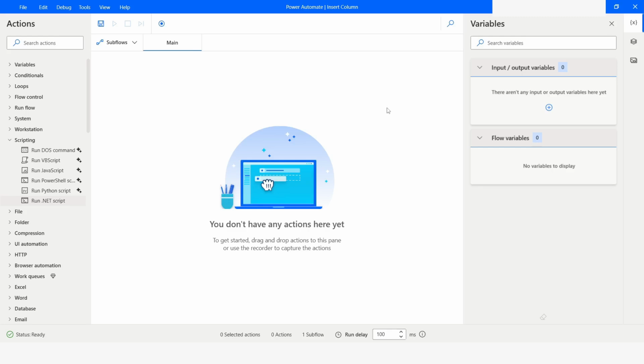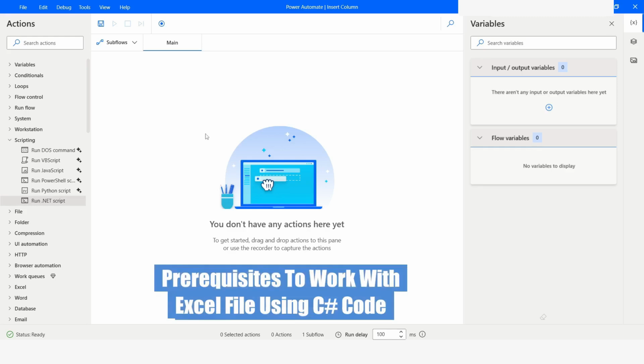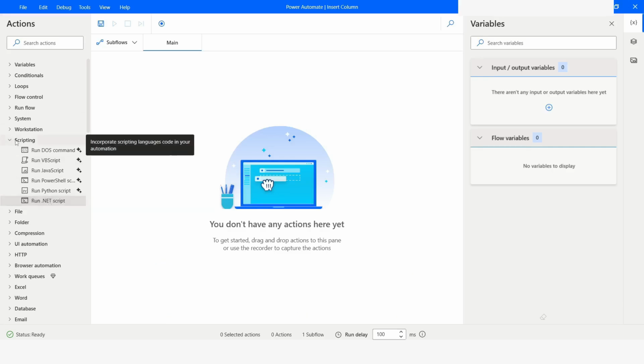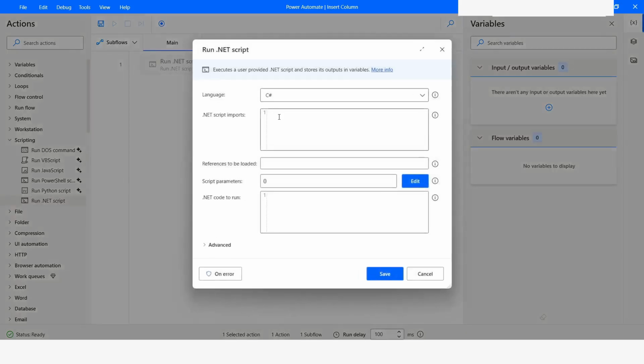So let's get started. In Power Automate Desktop, if you want to work with C# code, you need to use the Run .NET script action, which is available under the Scripting category. And if you want to work with an Excel file, you need to include the Microsoft.Office.Interop.Excel library. Apart from that, you need to include certain DLL files as well.